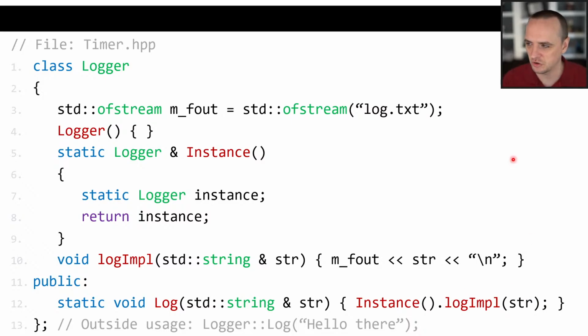And so see how this pattern goes? You can make a private function that actually does the thing, and then you can make a public function which calls instance. And so now you can just say logger log hello there. All right, so that's how you would do that if you want to. I'm not saying that's good or bad practice. I just wanted to show you a little fun code snippet there.